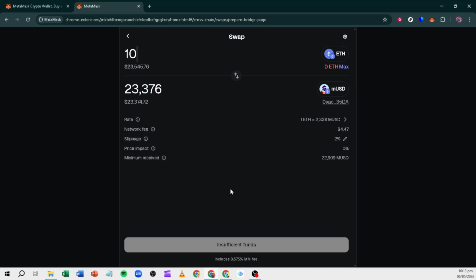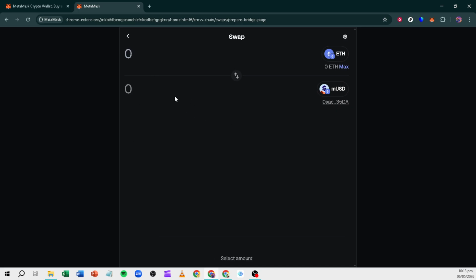Click Get Quotes to let MetaMask scan multiple decentralized exchanges and liquidity sources for the best available price. This comparison helps you avoid manually hunting across platforms. When the quotes load, review the best quote carefully. Pay attention to the price, the estimated gas fee, and the slippage tolerance.